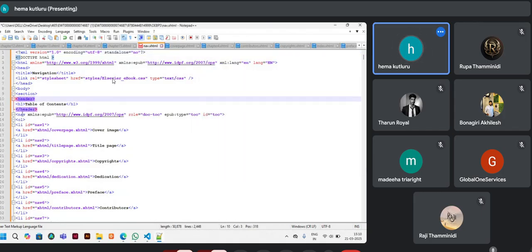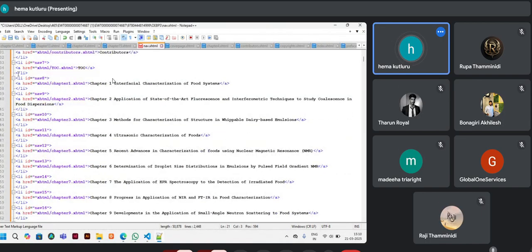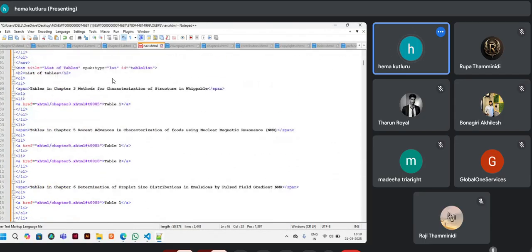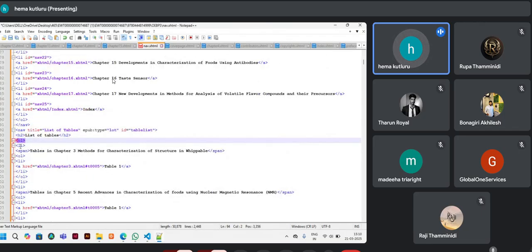For the table of contents, we will open that nav tag and the ordered list. In list item 1 we will give the cover image, and again another list item for the title page, another list item for copyrights and all. And these list IDs will be unique in the document. And chapters, tables, and tables history will be opened here inside that ordered list.